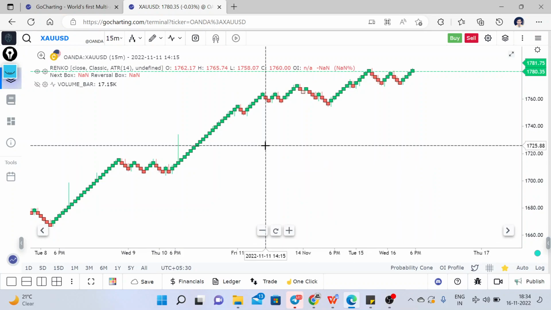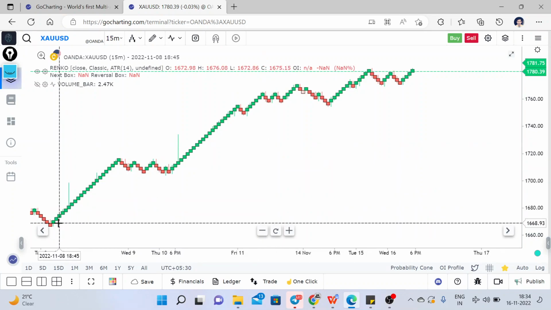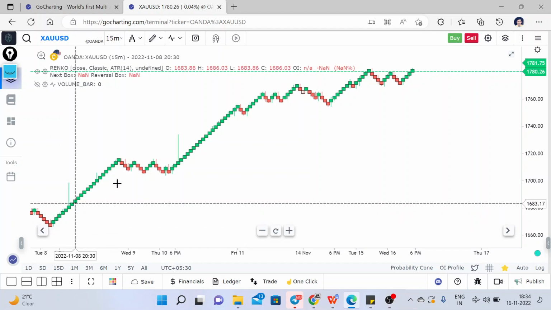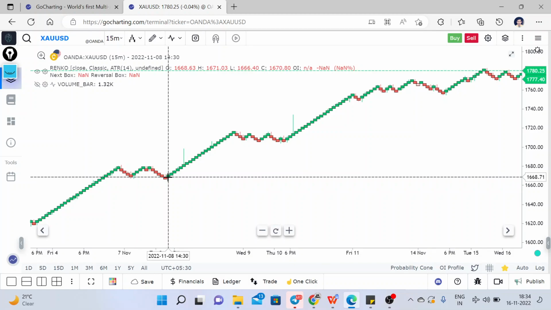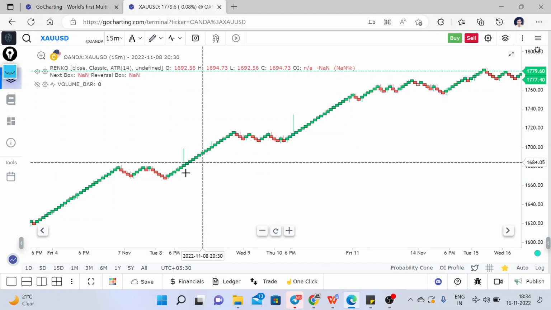So this is how the Renko chart looks like. It generally filters out the noise and helps you to ride the wave. Like if you want to enter at a particular point like this, and then you want to know where you have to exit, where you want to go with the trend. If you want to follow the trend, you just have to look at the Renko.